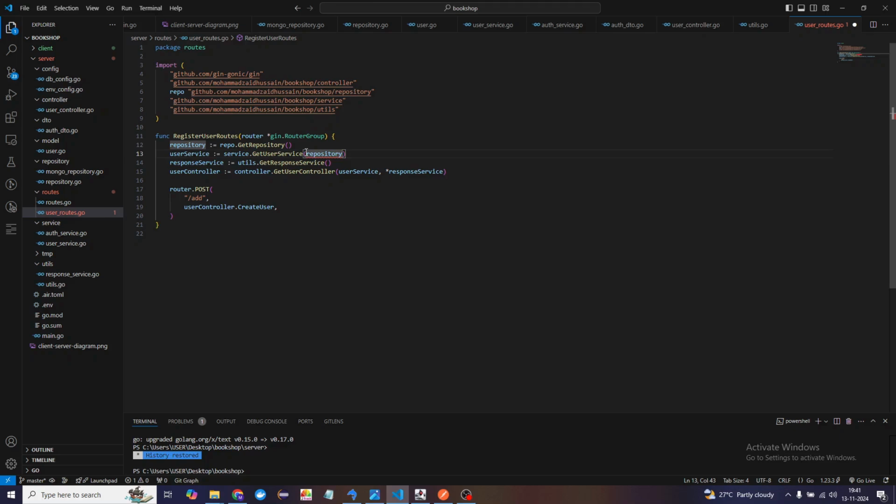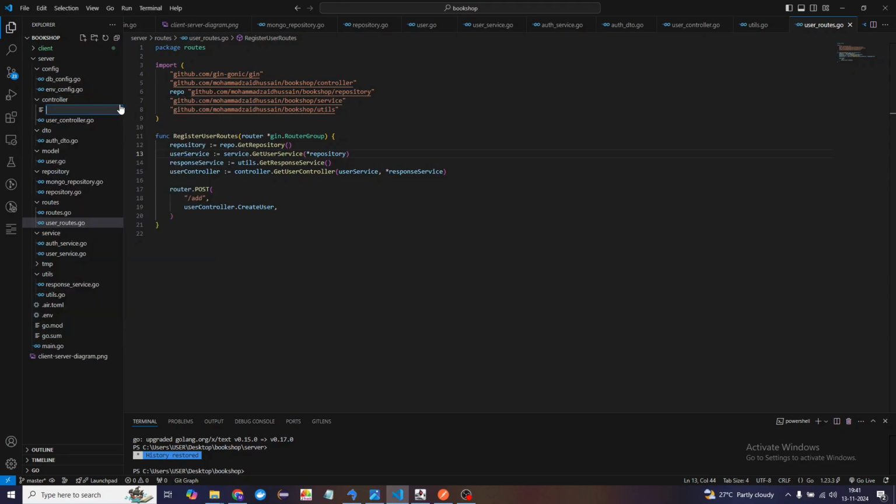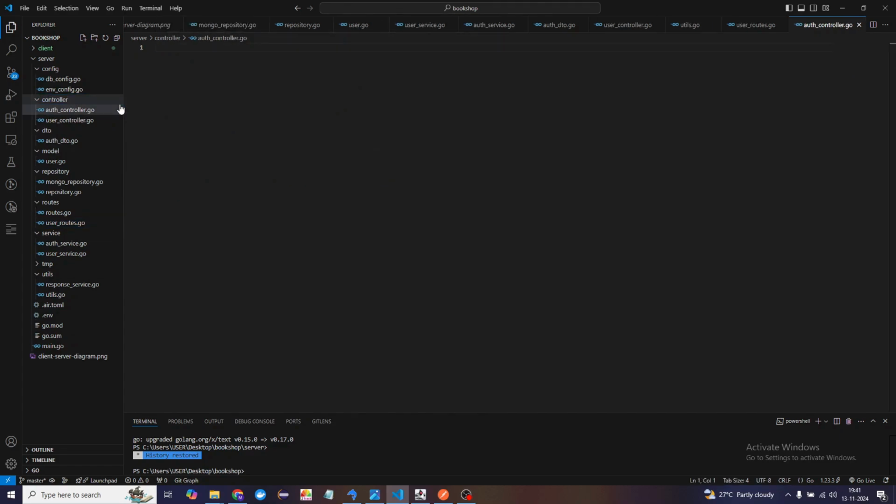So what I can do is I can just dereference it and I will save it. Fine. So now this error has gone. I will now create a controller that is going to be an authentication controller, right? Auth controller. Again, the name which you want to keep, you can keep.